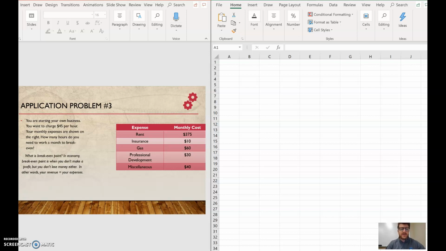I use this type of situation when I was debating starting my own personal training business. That's why this problem is kind of tailored to that. It's kind of what I went through. These were actually my expenses and revenue when I first started. So let me walk you through this.